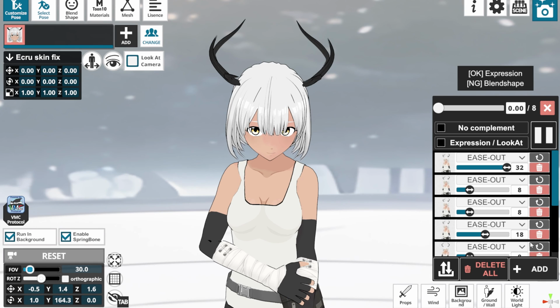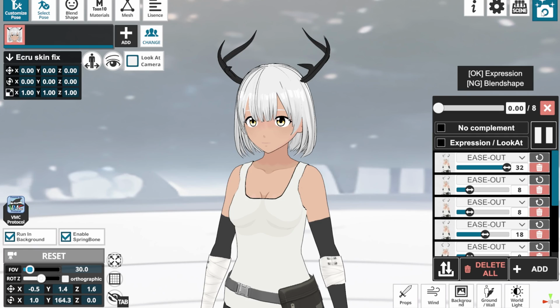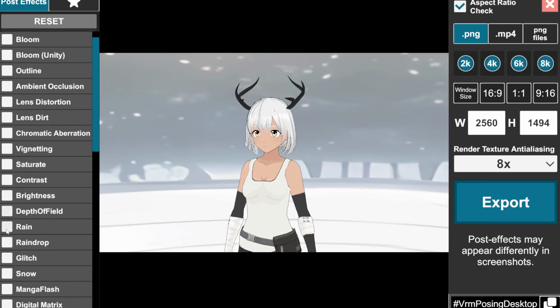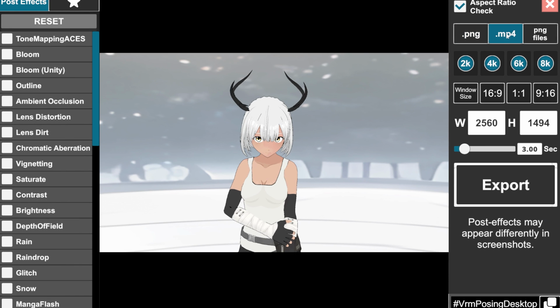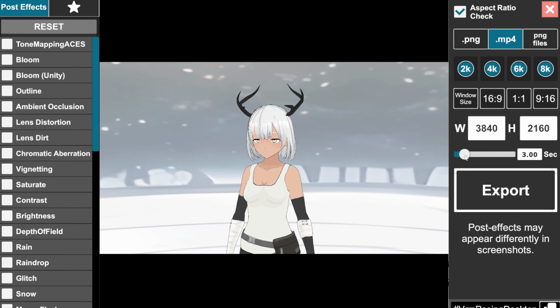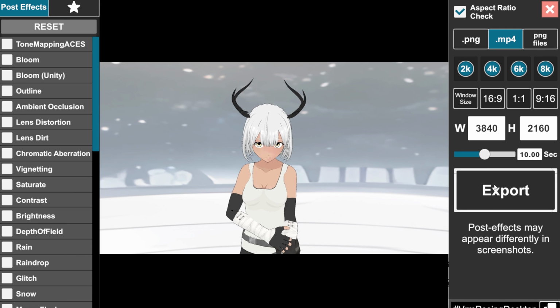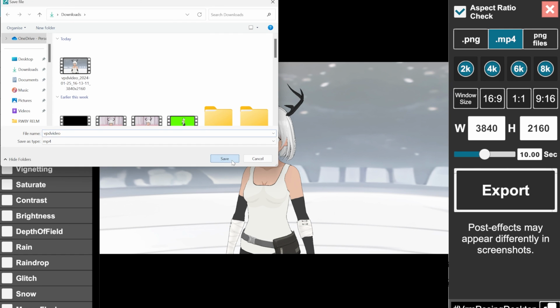In order to do that, just click on the camera button above. You can then add other camera effects and filters if you want. And then just click on MP4, pick the resolution and the aspect ratio for your video. Decide how long you want your clip to be, click on Export, save it wherever you want, and you're done.